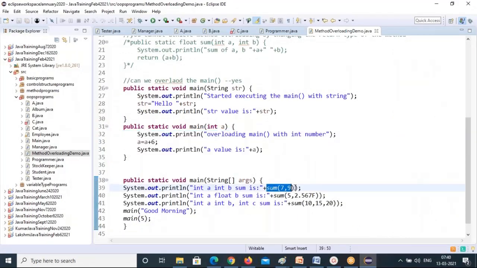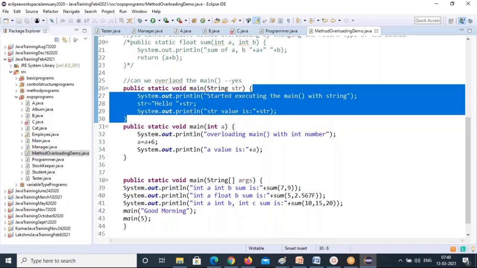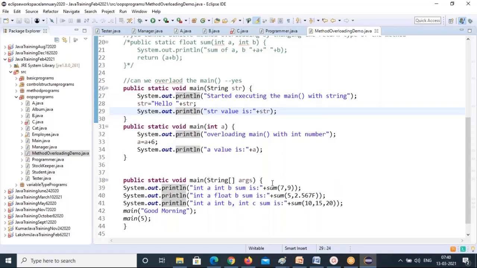A method call to method body. So this is called a binding. How you are binding this call? So that is called binding. Binding means a connection between method call to method body is called binding. There are two types of binding: static binding and dynamic binding.